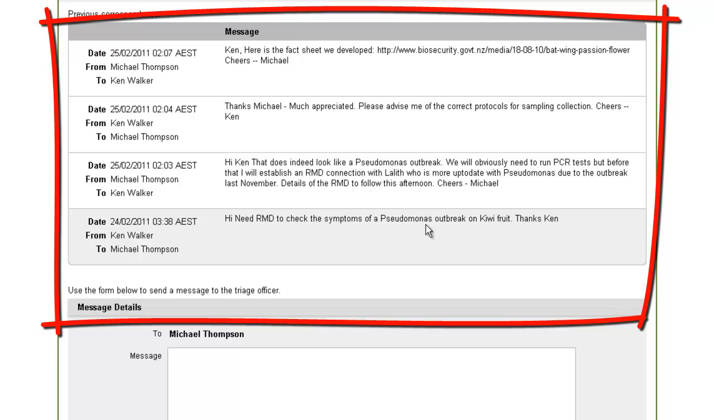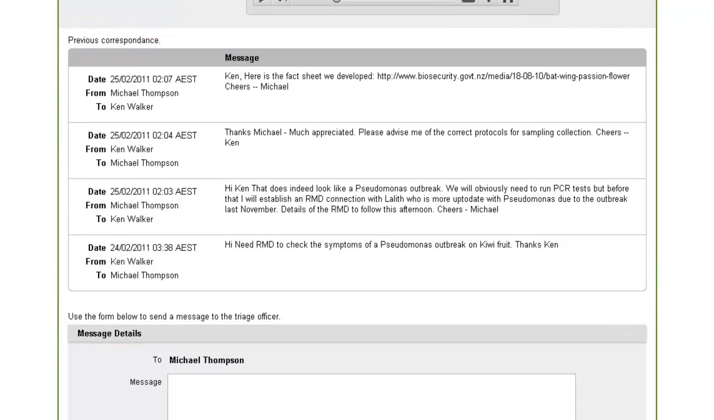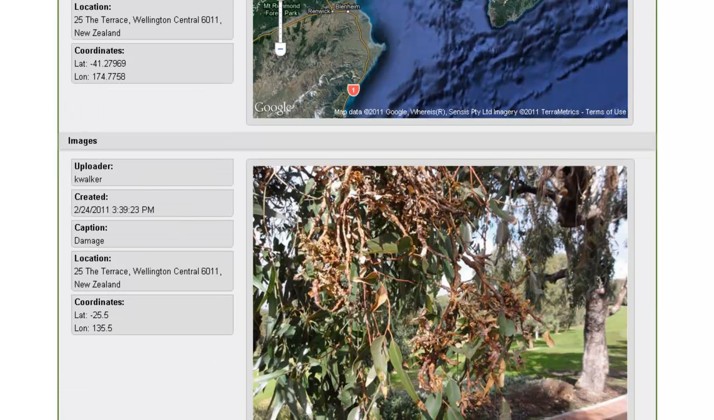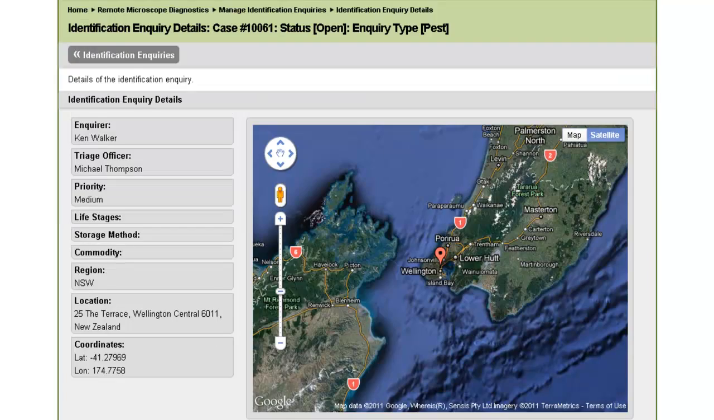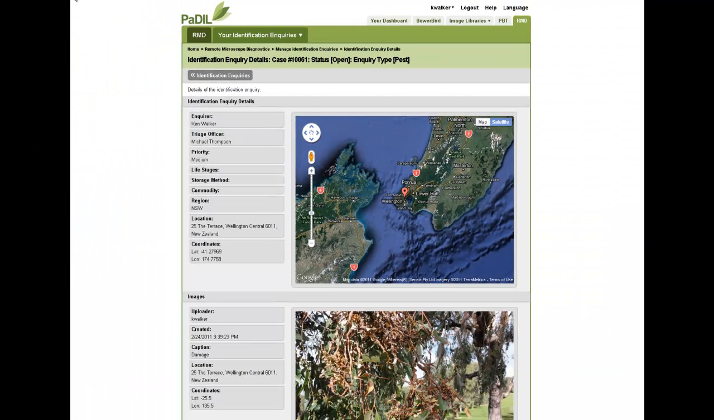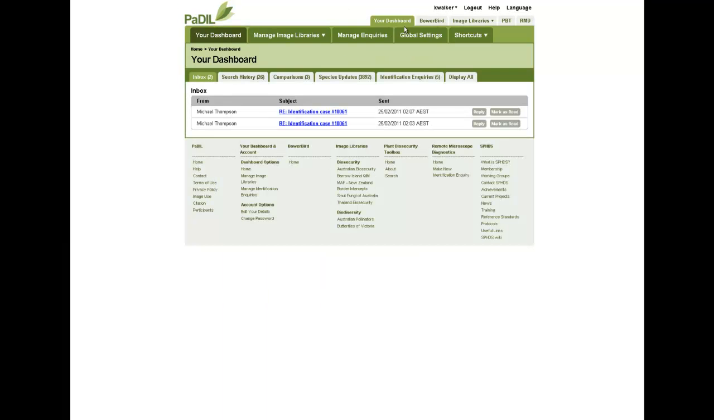So what we're saying is that all of that traffic is added to the case history that has been created when you first made the inquiry at the very top. There's a case number that it opens up there, and it will not be closed until the triage officer says that everything has been finalized. So that's the kind of communication we have there on your dashboard.